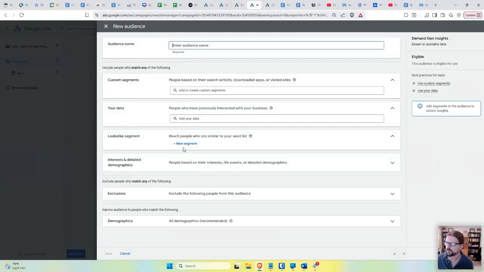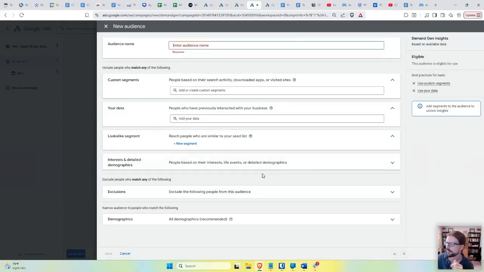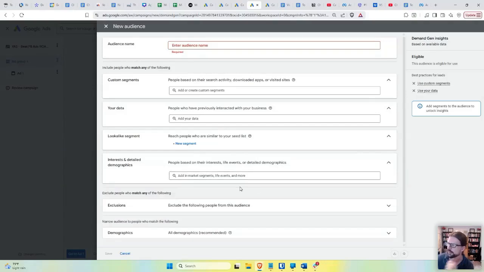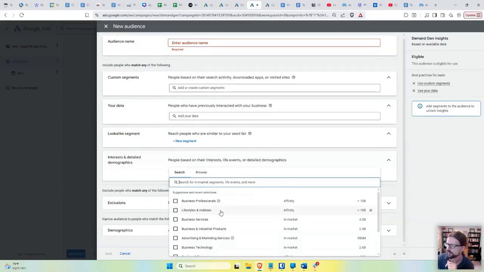You can do a lookalike segment, which means you can take people that are similar to a certain list. Like if you have a list of leads or a list of customers, then you can upload that and you can create a similar segment of people. Interest and detailed demographics. I really like this one sometimes. These are audiences that are already predefined by Google. And so usually I'll start here when I'm building some new audiences. I just see what do they have that's already available for me.